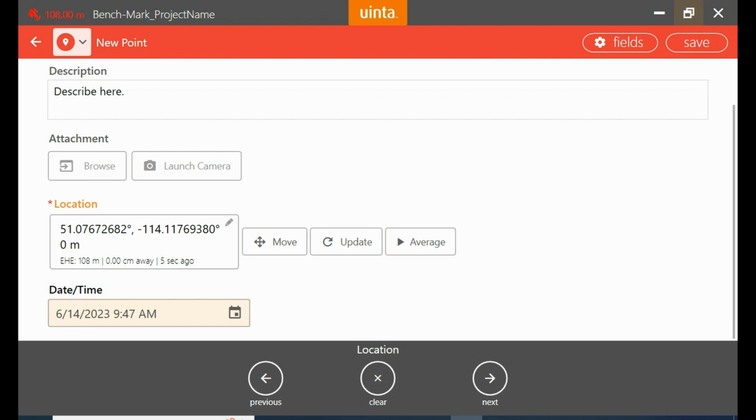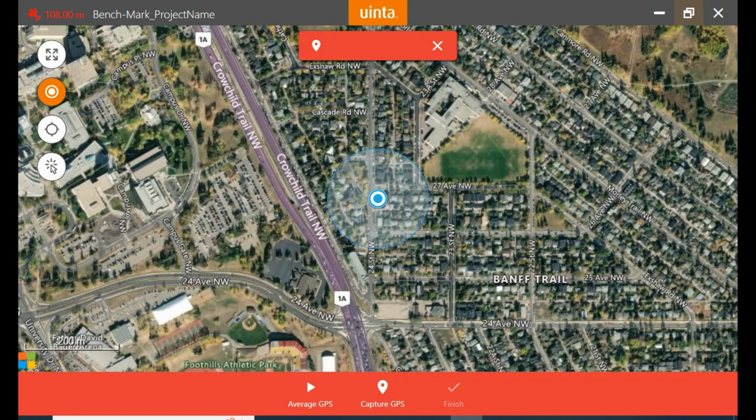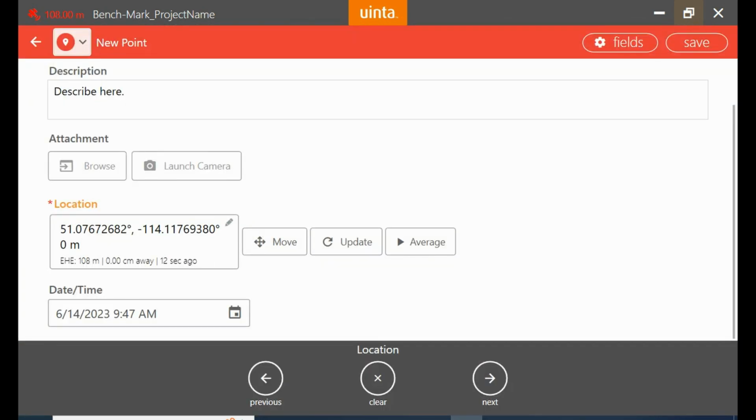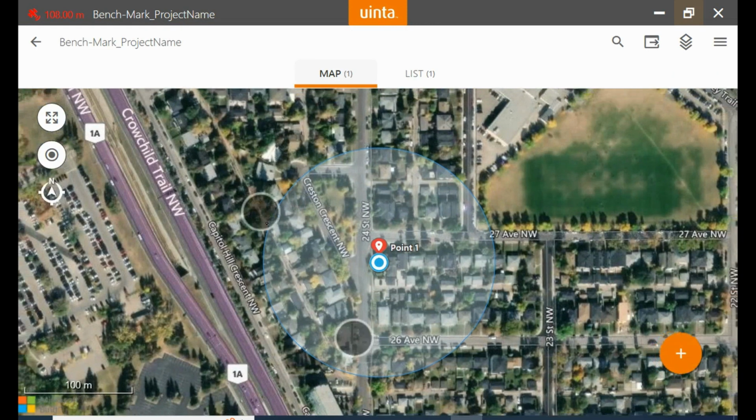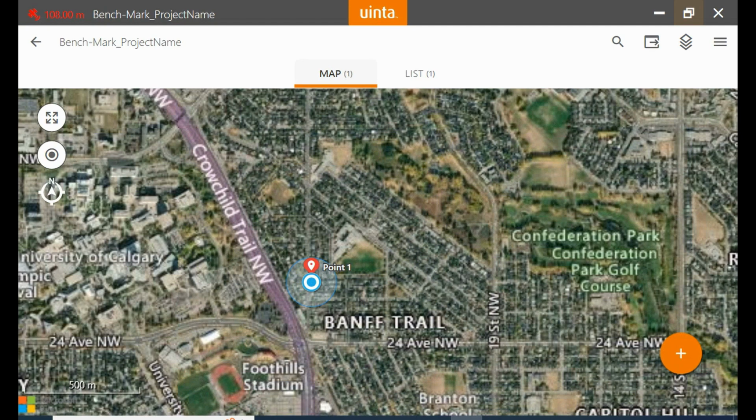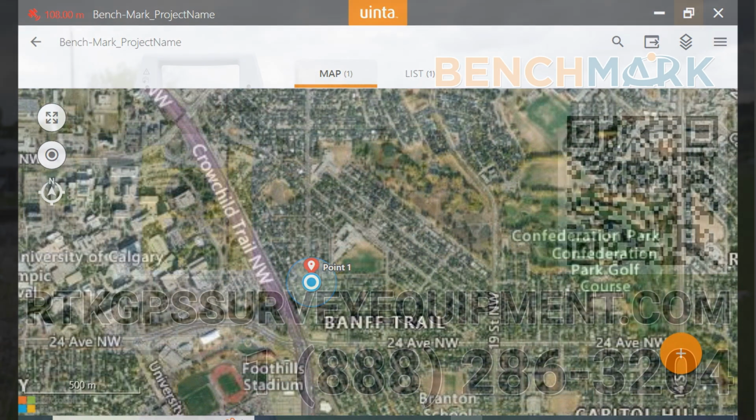So once I have all that information selected, I can also hit the move button here if I want to manually move that point. But since I took that average position, I'm reasonably certain I am where I think I am, so I'm going to leave my point as is and hit the save button here in the top right corner, and you can see I have this saved position at the point at which I stored this point.